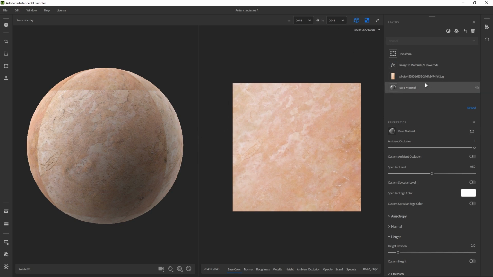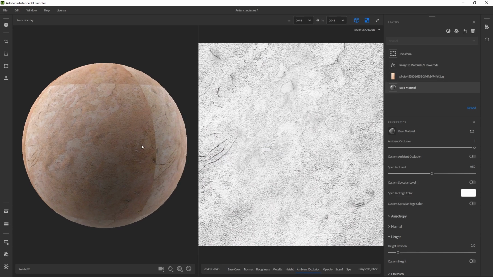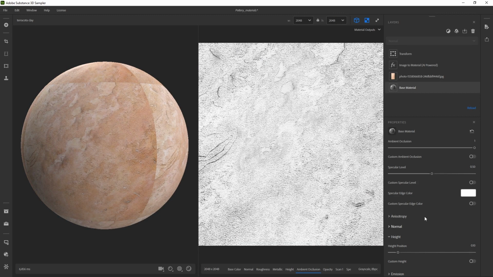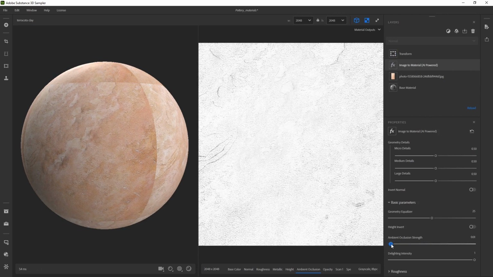All right, so another thing is, let's jump into the ambient occlusion. This one is pretty strong. As you can see, they have a pretty noisy or dirty surface. So let's go ahead and select the image to material now. Let's go to the ambient occlusion strength and we can reduce this quite a bit. There we go. So it's a little bit cleaner.